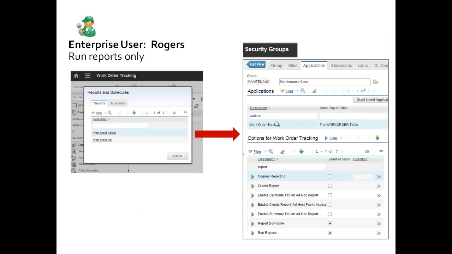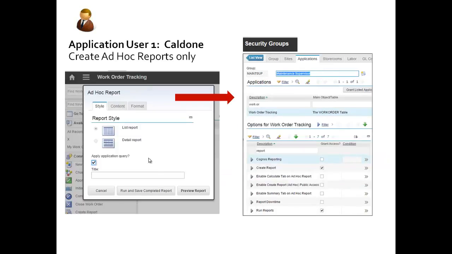So let's look at these again in more detail. Here's our enterprise user. The enterprise user, small number of applications in Maximo, small number of reports. So in this case, he doesn't have create report access. He's only able to execute reports other people have created for him. Our application user, Caldone, in this example, he's able to create an ad hoc report. He has the base capability available in 7.1 and 7.5, where he can select one or more attributes, define the sorting, grouping, filtering of his ad hoc report.